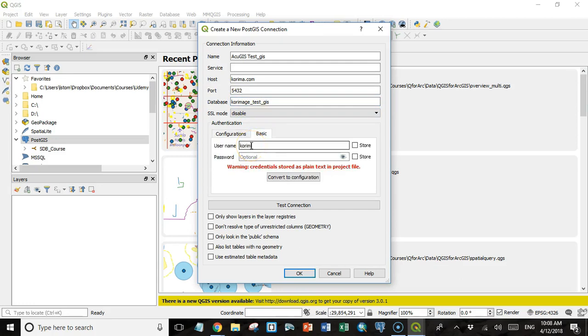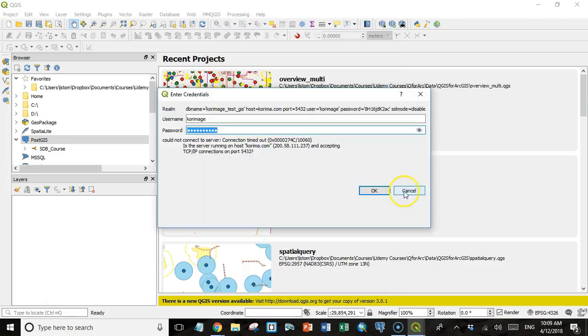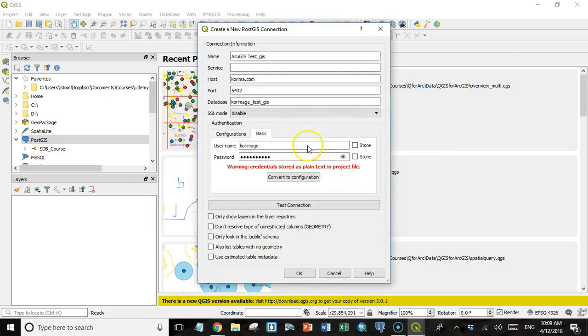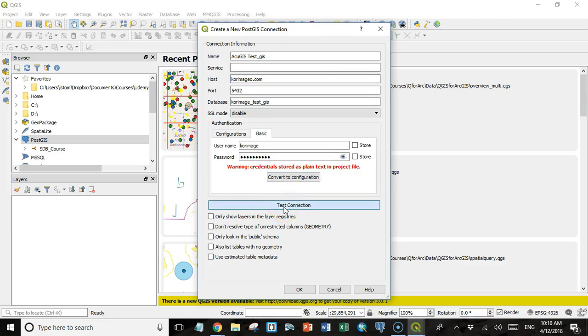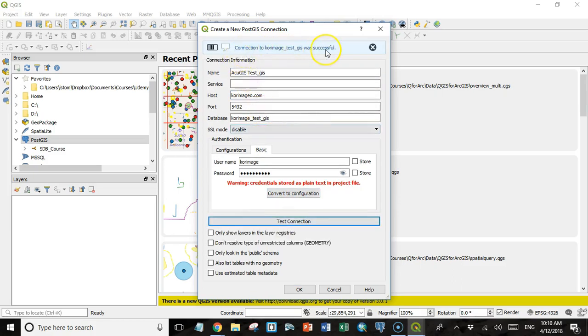And then again, we could use either a user that we created that has restricted permissions or the super user. I'm going to stick with the super user this time. And if I test connection, it says it couldn't connect. And I see what the problem is. I actually need to put in the correct host. It's Corima Geo. So I'll test it again. It says the connection was successful.